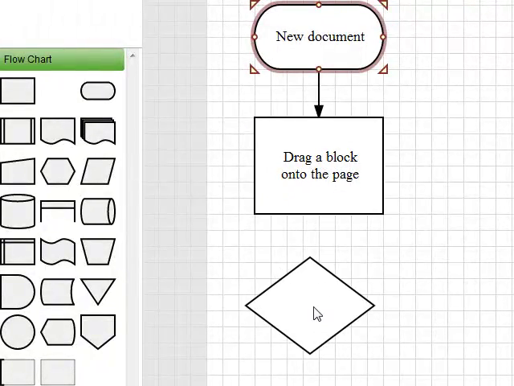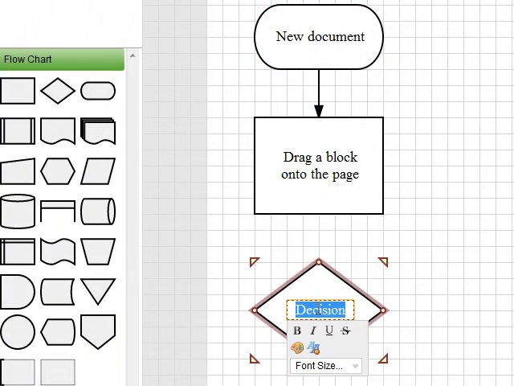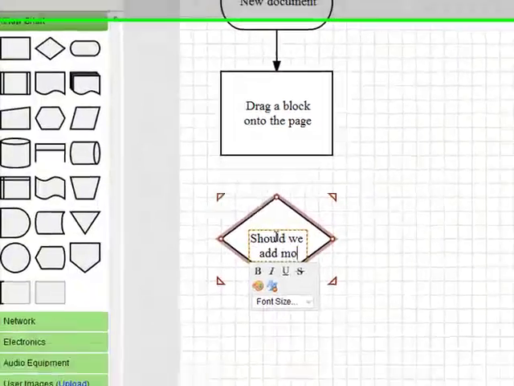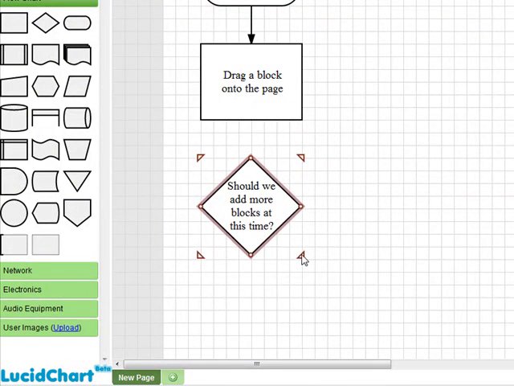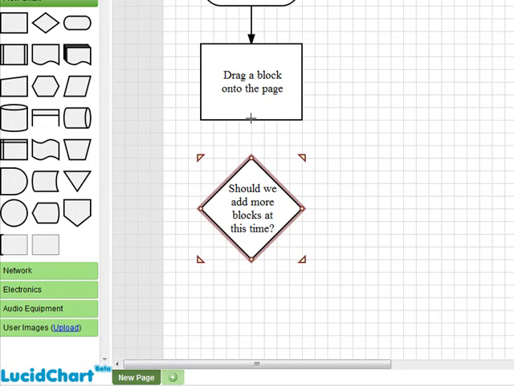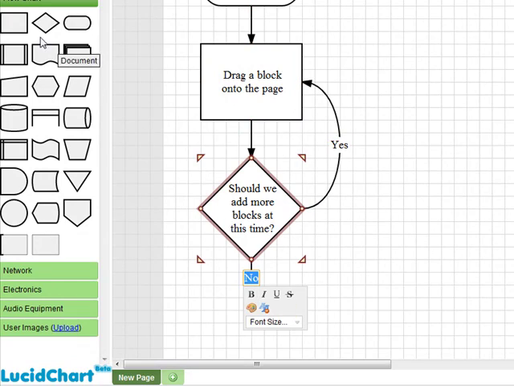Let's add a decision block. The text we want to put in this block is a little too long for the block's default size, so we'll stretch it to be a bit taller. As a convenience, the first two lines drawn out of decision blocks have yes and no written on them. You can change or remove this text easily if you'd like.